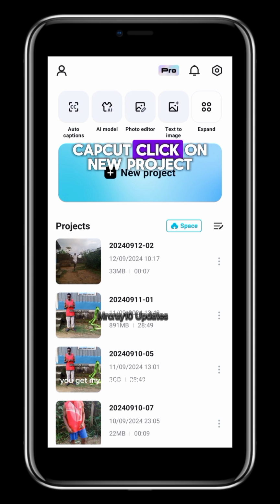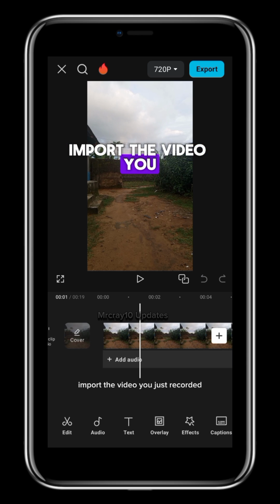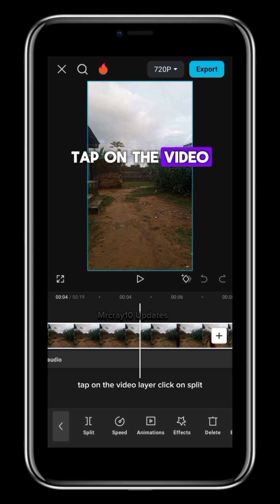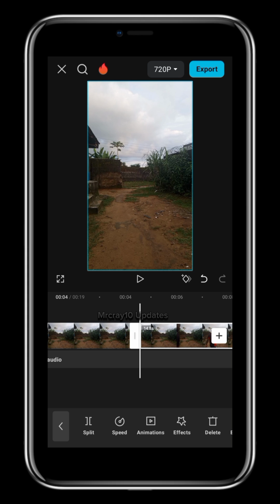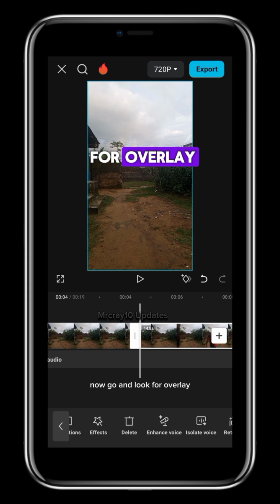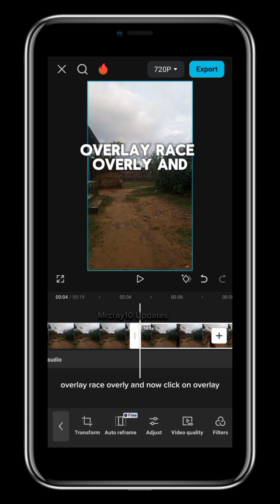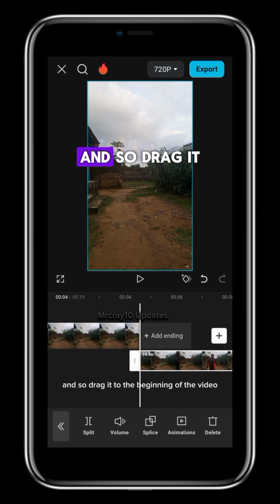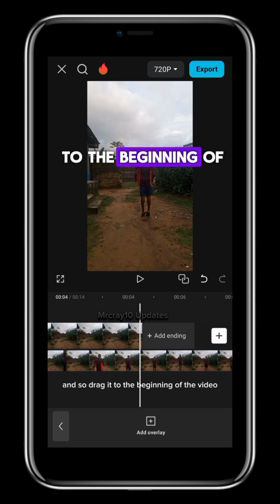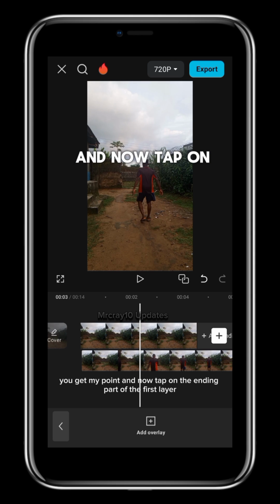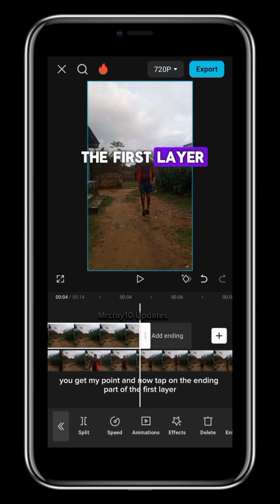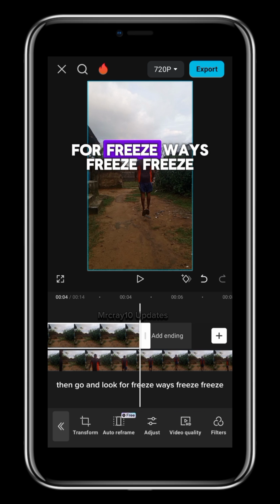Now on CapCut, click on new project, import the video you just recorded. We recorded an empty background. Tap on the video layer, click on split. Now go and look for overlay. Click on overlay, then drag it to the beginning of the video. Now tap on the ending part of the first layer, then go and look for freeze.